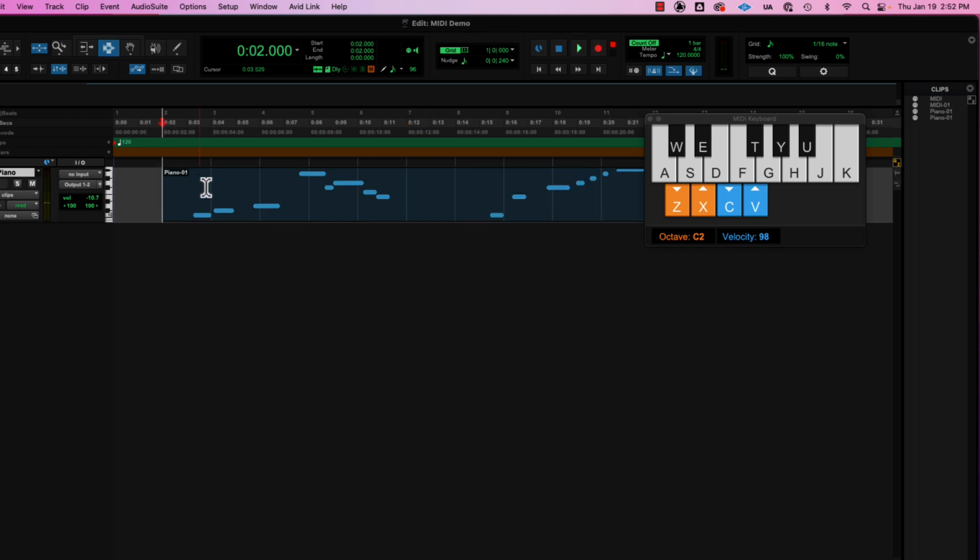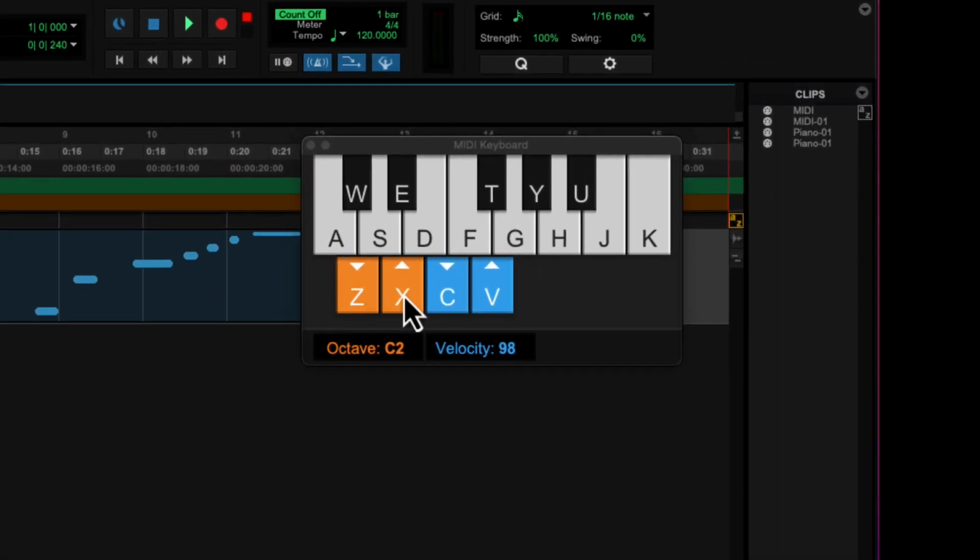Cool. So just a couple other little things. So Z and X change the octave. So if I hit X a couple times on my keyboard, you'll notice the octave goes from C3 to C5. And then if I play one of these, it's up really high.